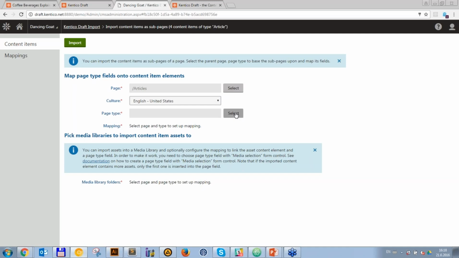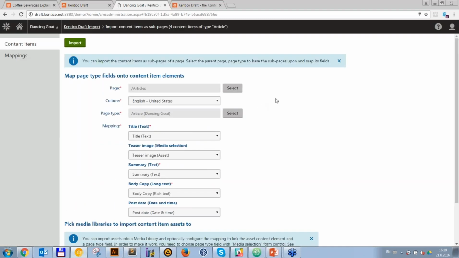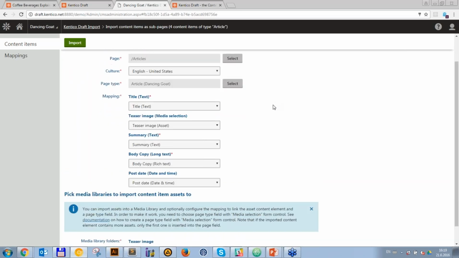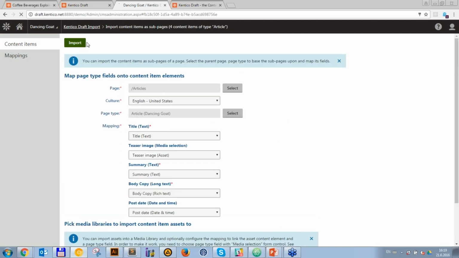And now let's pick a Kentico page type that matches the structure of the article in Kentico Draft. In our case, it's going to be the article page type as well. And finally, I will map Draft's content elements to Kentico page type fields so that the Draft content type matches the Kentico page type and all the articles are imported cleanly. Since we have given both content elements and page fields similar names, it's easy to match one onto another. Once we are done with that, we can hit import to see what happens.